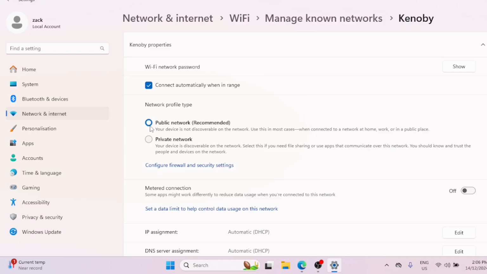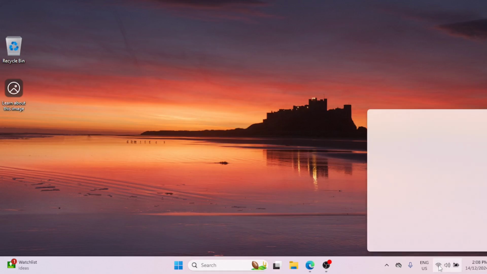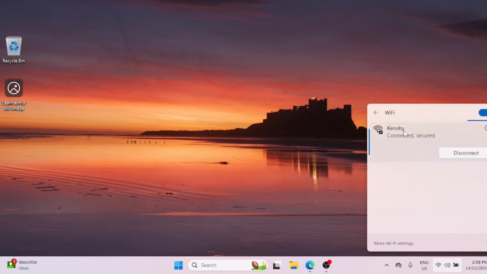Attackers can set up a rogue network with the same name, SSID, as a trusted one you've connected to before. If your device automatically connects, it may expose your data to unauthorized access. Manually choosing which network to connect to gives you more control, ensuring you are always connected to a reliable and trusted network. To disable automatic connections, click the Wi-Fi icon in the system tray. Select the network and uncheck the Connect Automatically option.